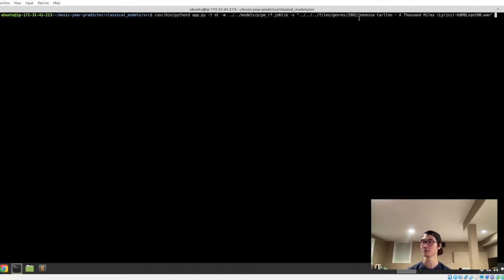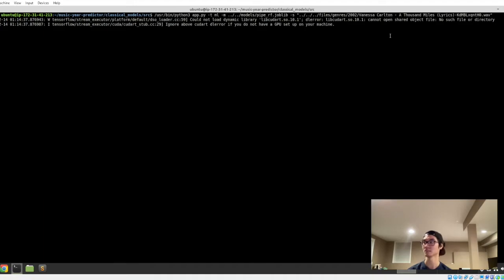And when we run the code, it'll run the song against the model, and then it'll output a year, which is the prediction of when the song was released. So as you can see here, the model thinks the song was released in 1997 when it was actually released in 2002, which is not a bad prediction at all.